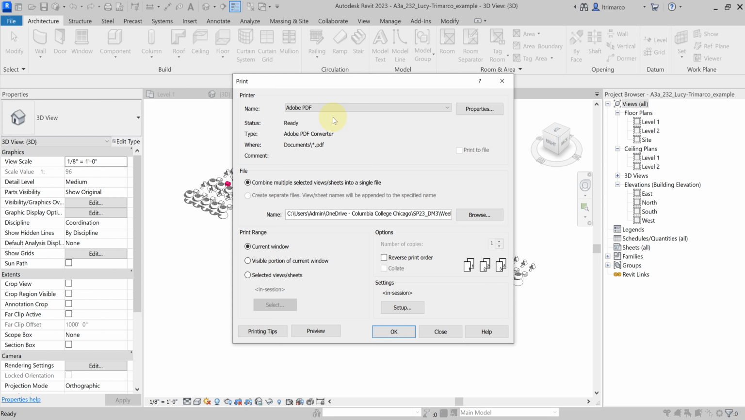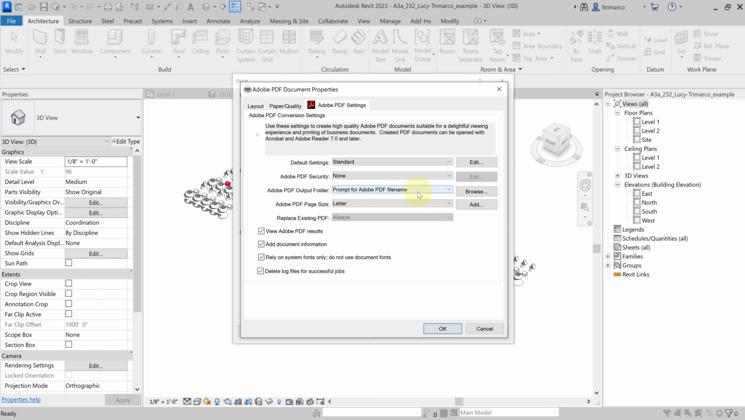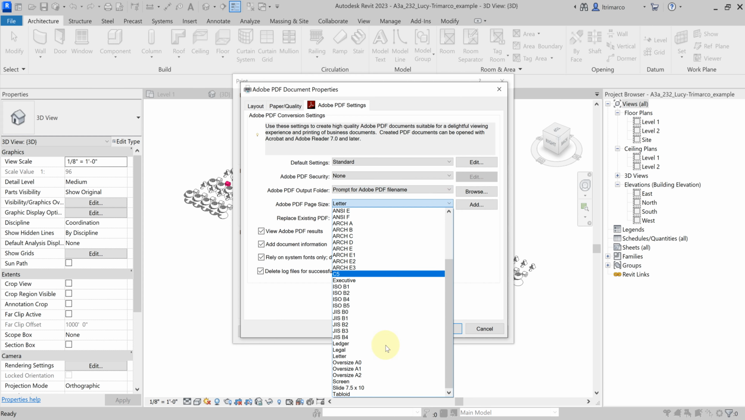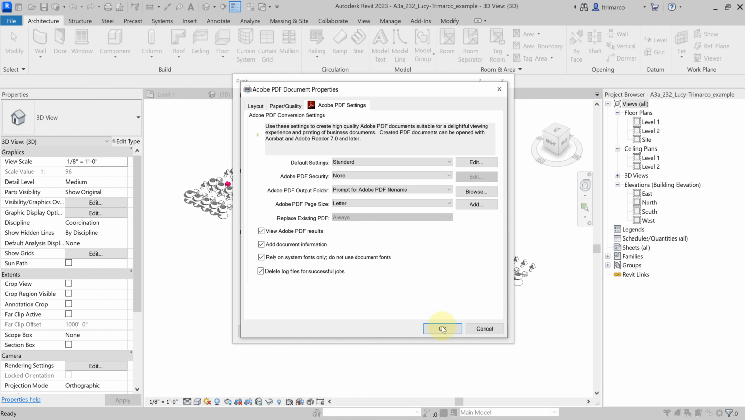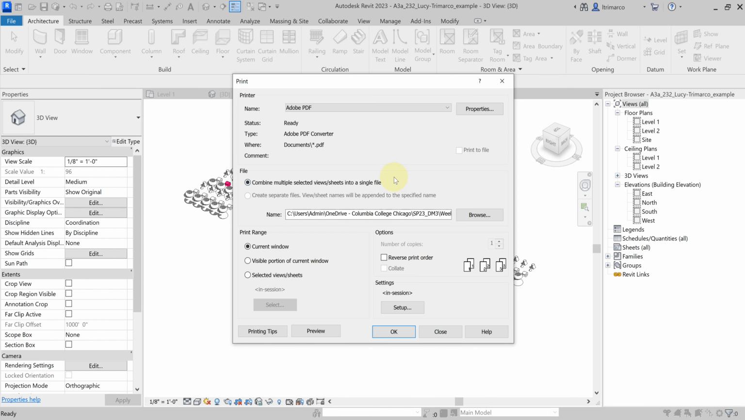Whatever you have as an option, it should at least default. If it's listed as PDF, it should default here to Adobe PDF page size letter. If it doesn't, it's very easy just to fix by selecting the little arrowhead and selecting what you need. By default, it usually is set to letter, so you shouldn't have to edit that. Everything else, so under File here, showing combined multiple selected views, but again, we're not going to have multiple views, so I'm not worrying about it.